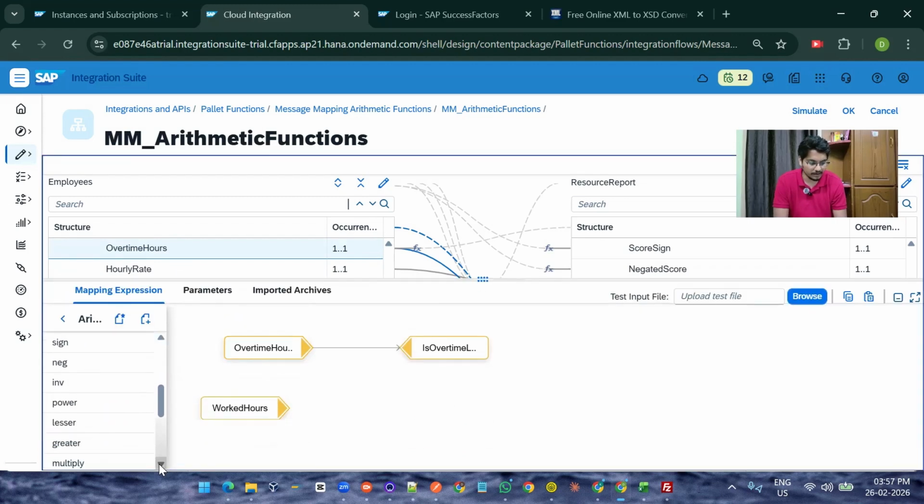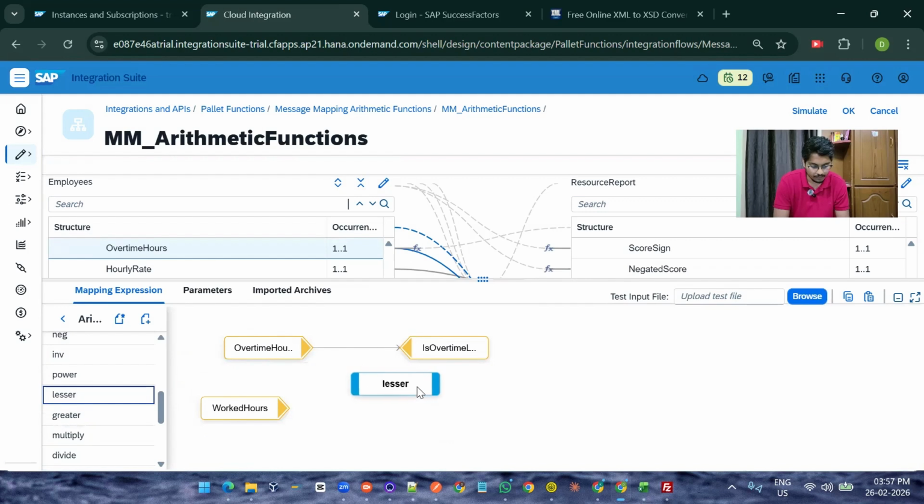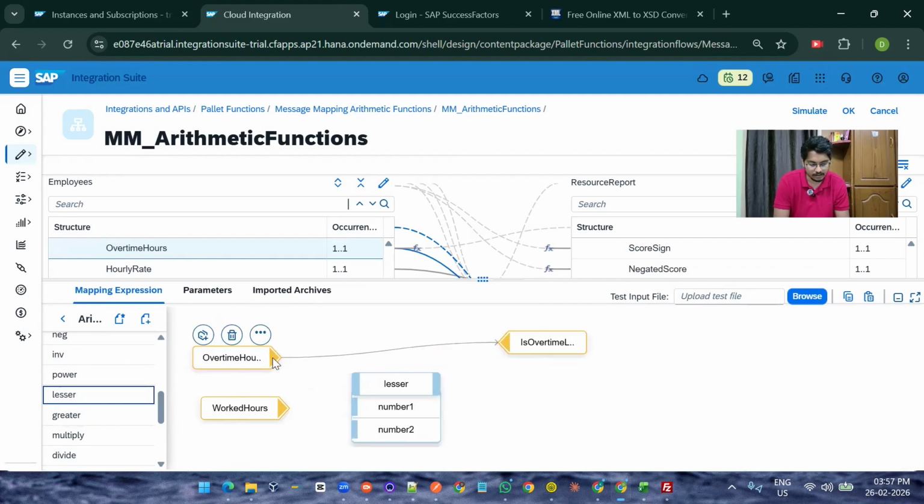How to compare them? We have lesser and greater functions, right. So, it will compare if the first number is less than the second number or not. It returns true if it is less than the second number. It returns false if it is not. Simple, right. So, I will take lesser like this, as the first number and this as the second number. Let us connect this as well.